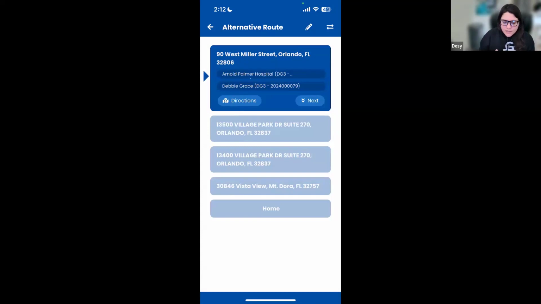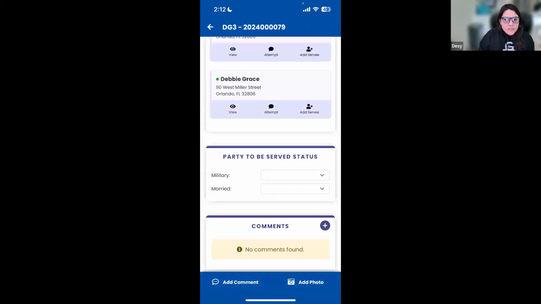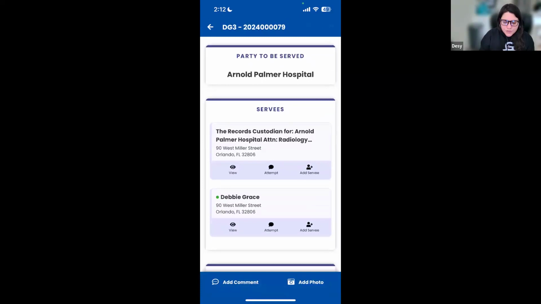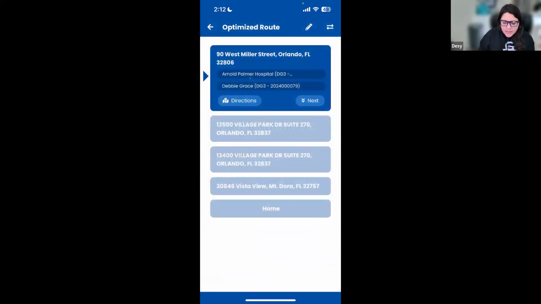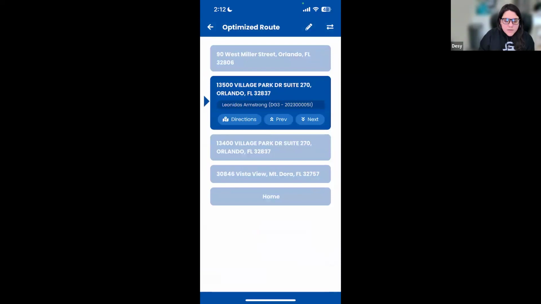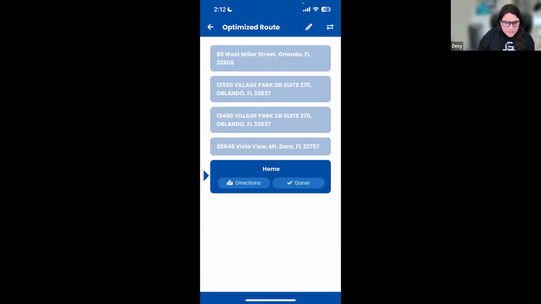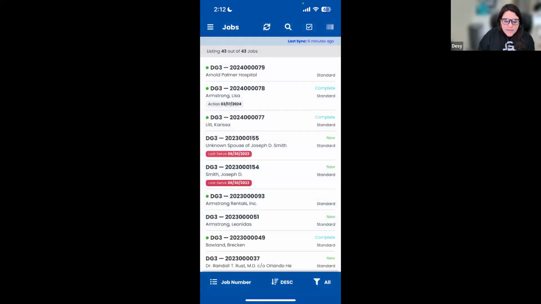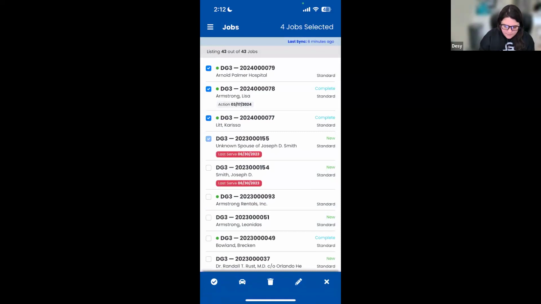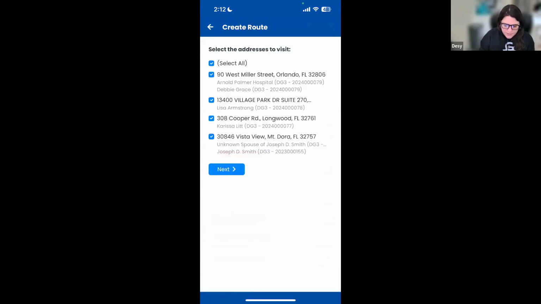So here's your alternative route. And if I use the arrows, it'll give me the optimized route. And then you go to this address. If you're at the address and you need to update the information, you can just tap on the job and it'll take you right into it. And then you'll do your updates just like I showed you. And then if you're done with that address, you're going to hit next and it'll take you to the next one. Next, it'll take you to the next one, next. And then that's it, you're done. If you get out of it, so let's say you get out of that window for whatever reason.